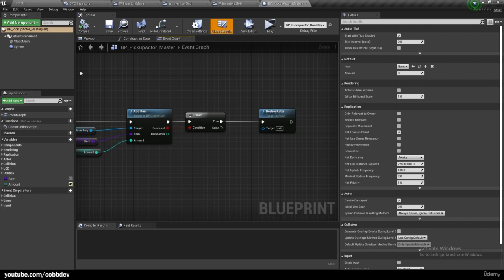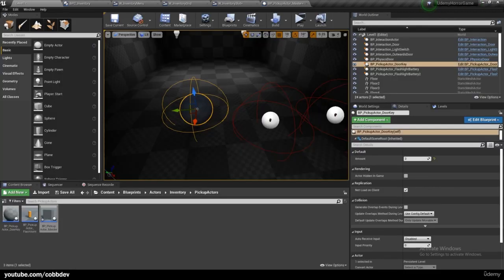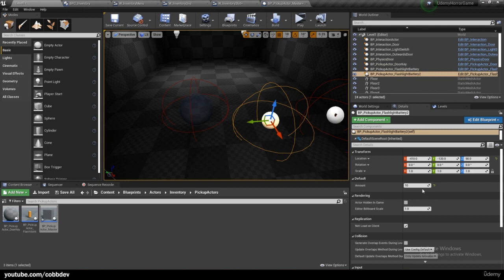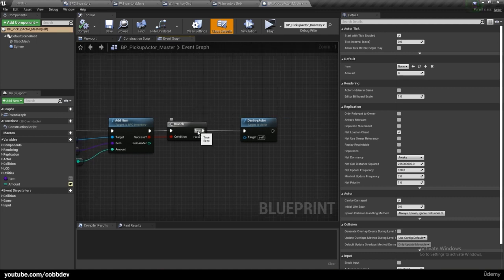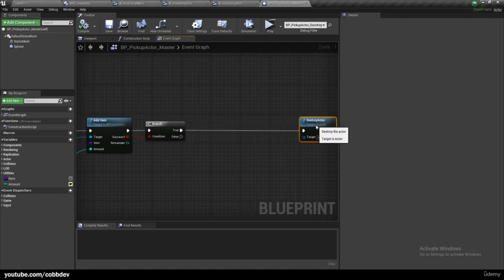But we also want to update the amount that this pickup actor is holding after we call the add item, and that's why we have this remainder output. Say your inventory is almost full, but you have room for 1 of, say, these 10 batteries, and it picks up 1, we want to update this so it changes to 9. So if we did pick it up, which means this true path goes, we need to check if we picked all of it up or just some of it.